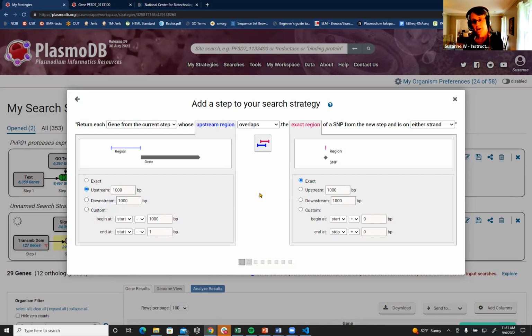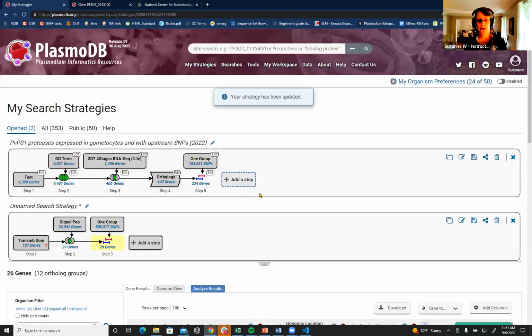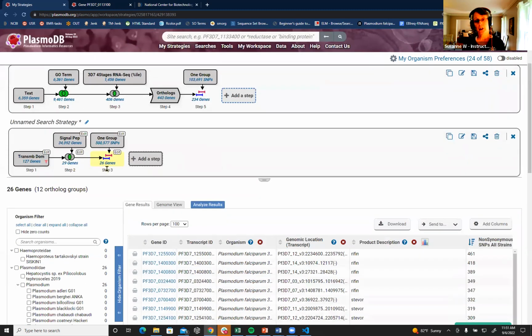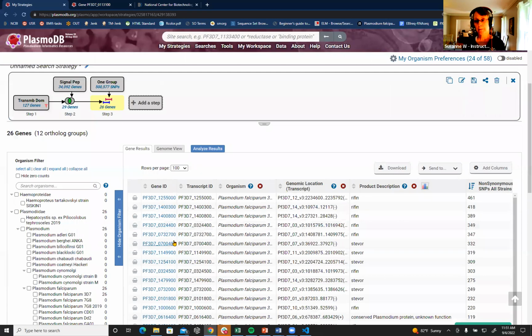Might take a while to finish. And what I'm going to come up with then is a list of genes that show, okay, so it turns out that 26 of those genes have upstream single nucleotide polymorphisms.